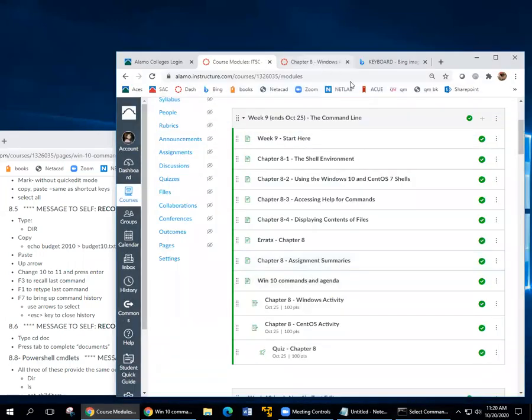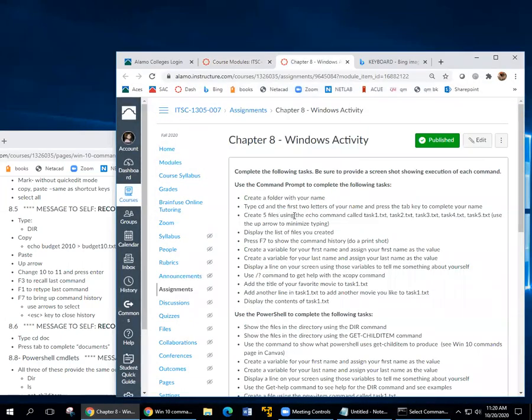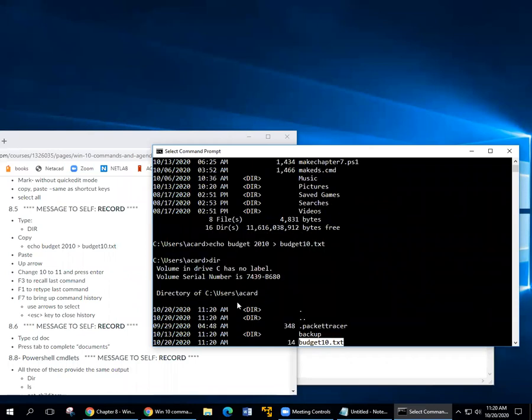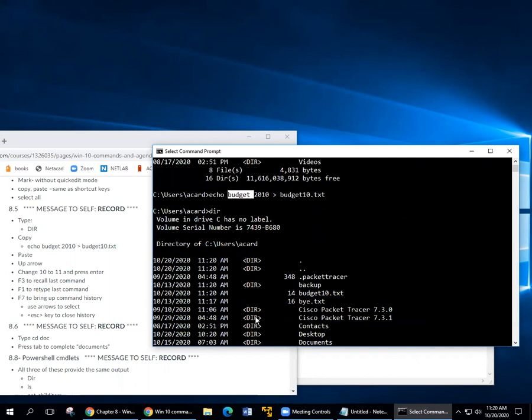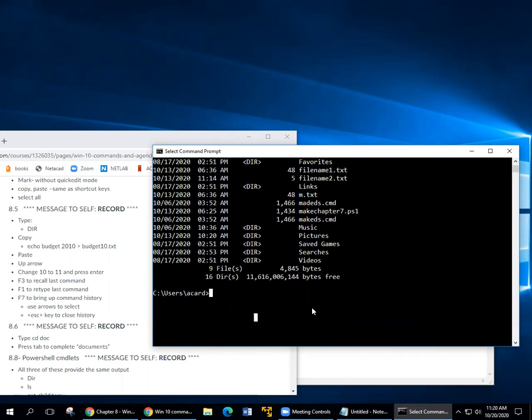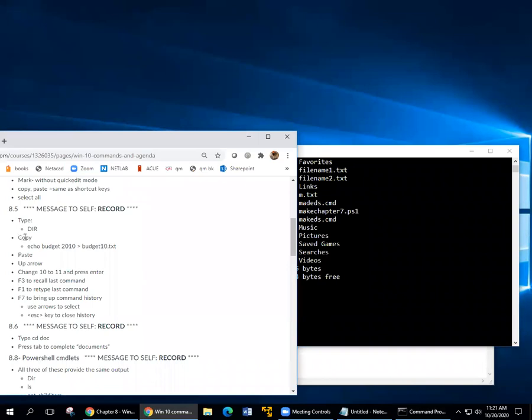So if we go into the assignment here, it says create 5 files using the echo command. So there it is. I use the echo command, and then I created a file, and then I put something in there. Okay, well, the question is, what did I put in there? So I named it budget 10. So I'm going to do type budget 10. And there it is. That's what I put in there. Okay. So that is it for that part there. And I'm going to retitle that to creating a file and putting content in there.